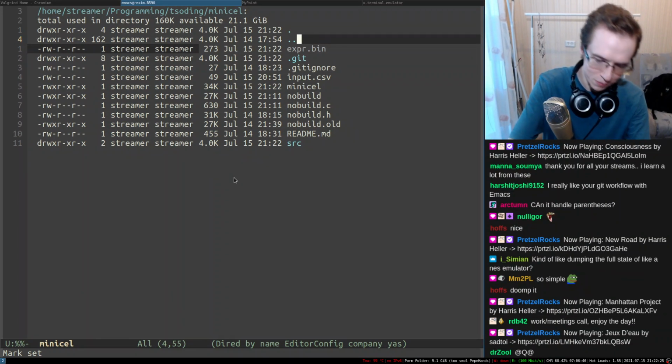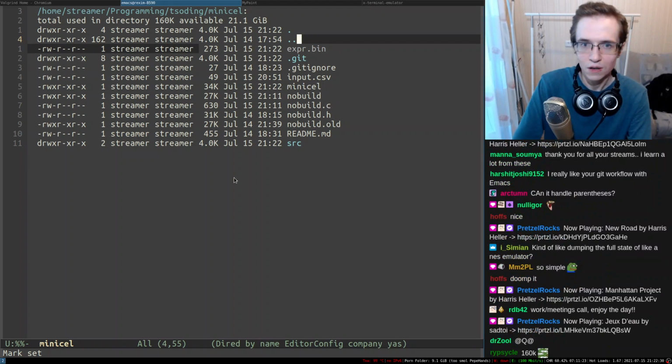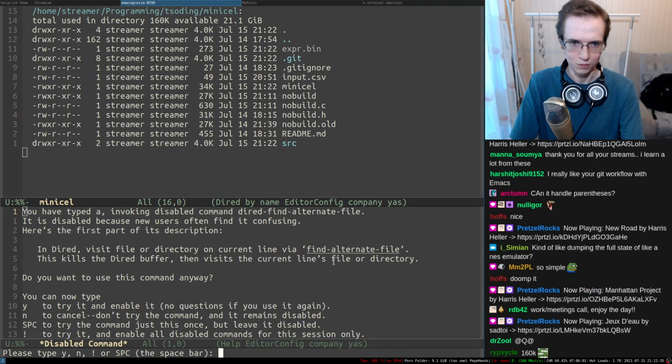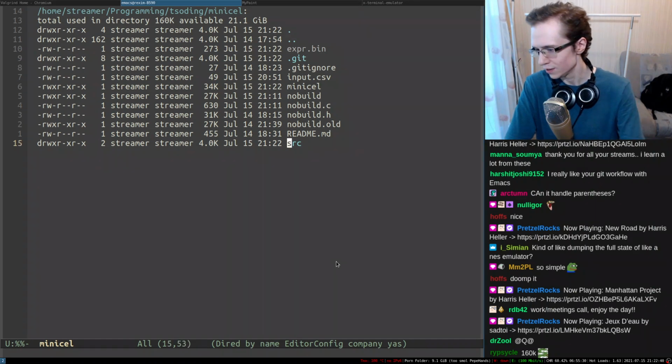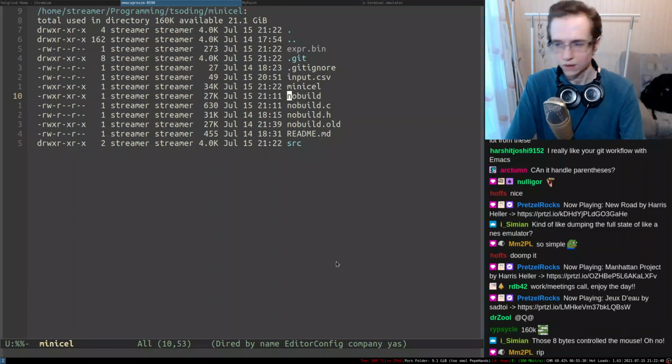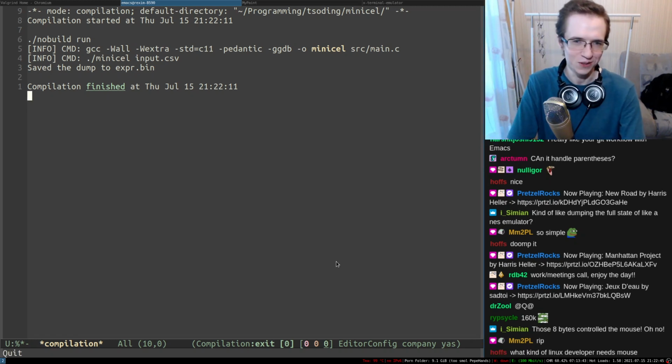7 bytes. My mouse is dead. What the fuck? Excuse me. Oh shit, my mouse has died for some reason. I don't know why. Okay. Oh, I think it's my keyboard that died. Alright. So 8 bytes.